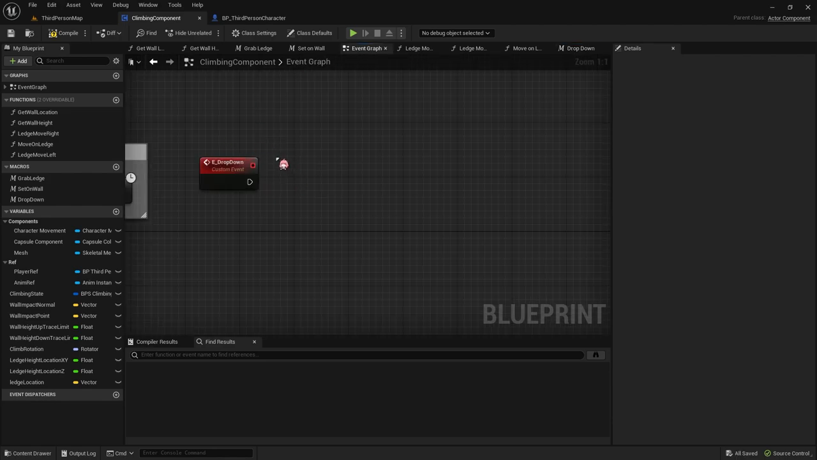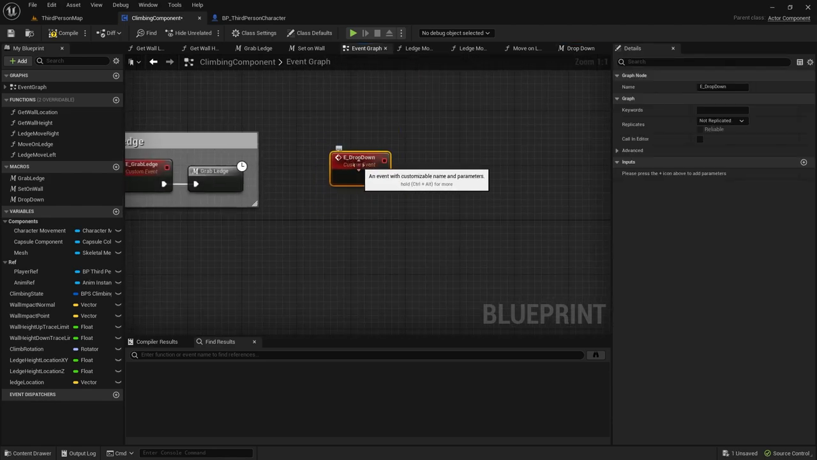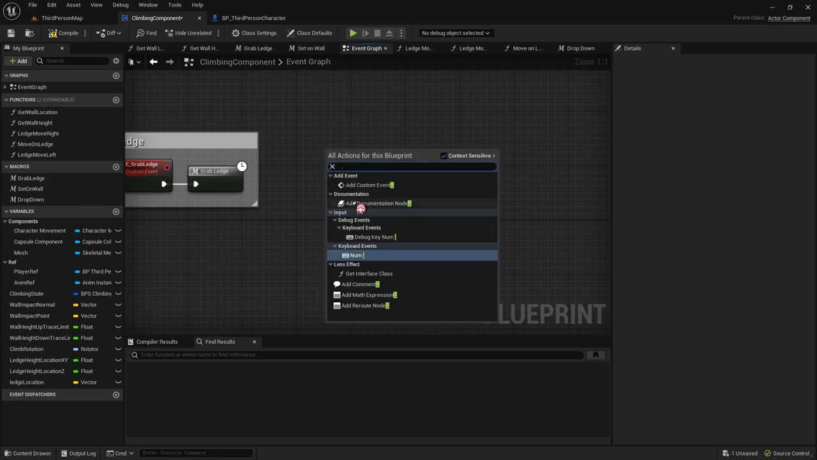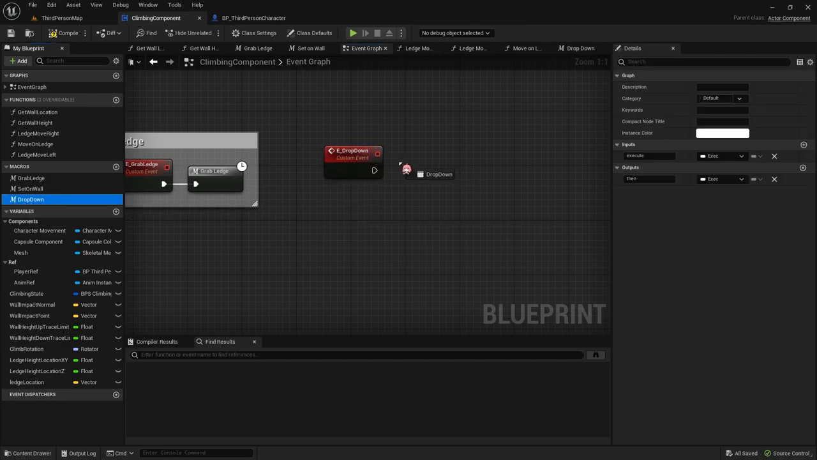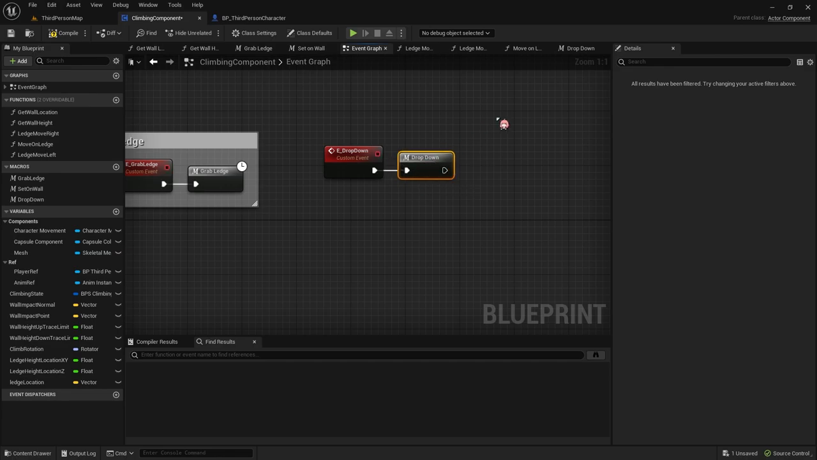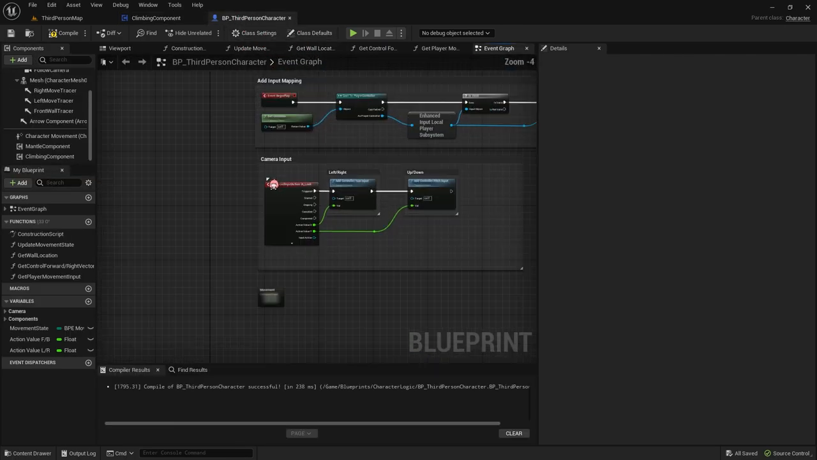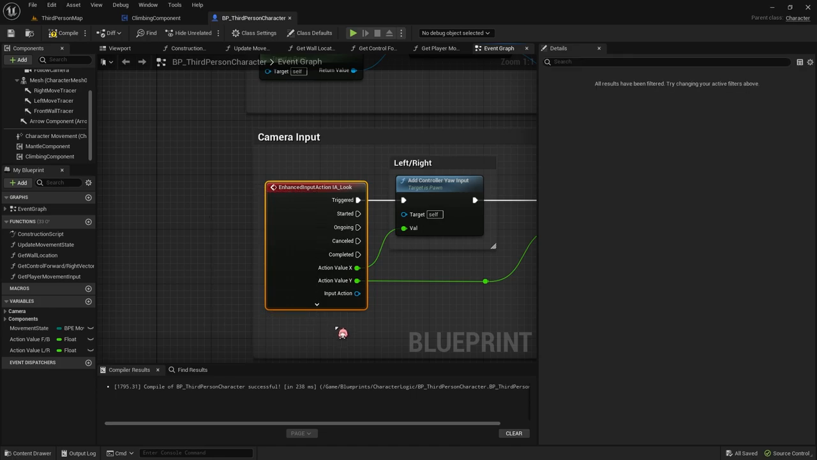Now go to event graph, create new custom event like this, and you will get add custom event. Name it e_dropdown and call our dropdown macro here. After that, we need to create an input to call this custom event. So let's go to our character BP. Now we need to create this input.